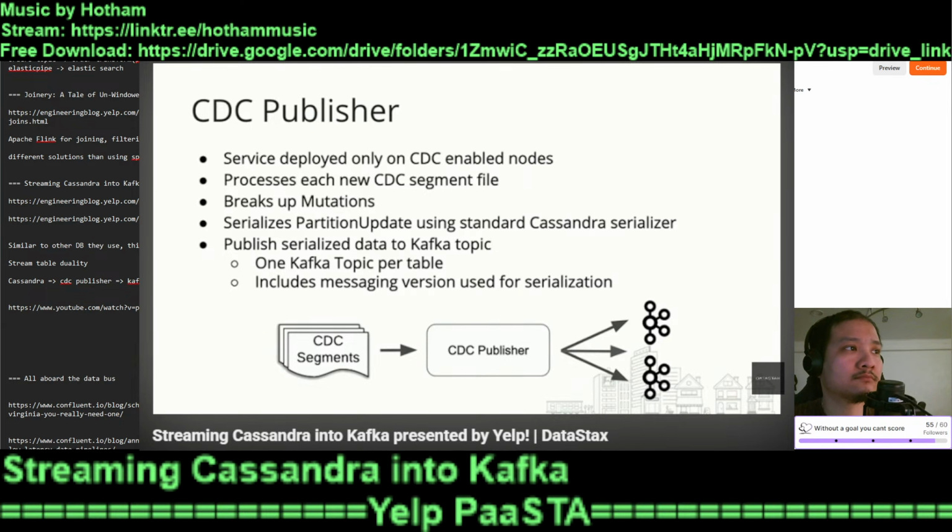So we built ourselves a CDC publisher. It's just a local Scala service deployed on the CDC-enabled nodes. It watches the CDC raw folder for new files, and as they're moved, it processes them in order. Its primary job is to break up the mutations. So it breaks them into their individual partition updates, and in the case where those updates have multiple rows, it breaks them into individual updates with single rows to allow for simpler processing downstream.